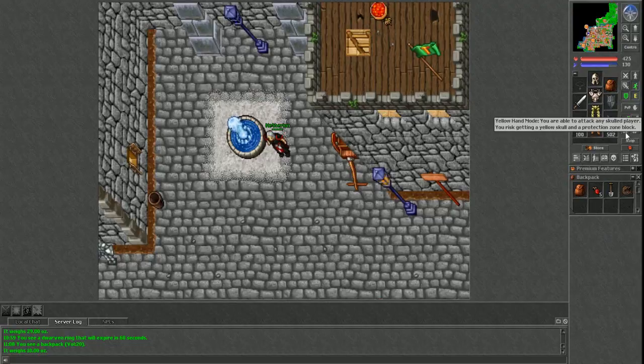Yellow hand, if you see a skulled player, you can attack them with pretty much no risk. Although it says here that you risk getting a yellow skull as well. And then red fist mode, which is you can attack and block anyone, but you risk white, red, and black skulls, as well as protection zones. Okay, that's right. That's what the yellow skull is. Okay, so now these skulls.